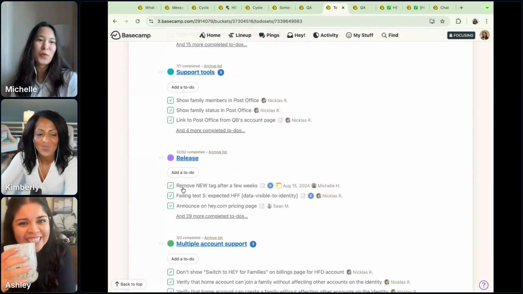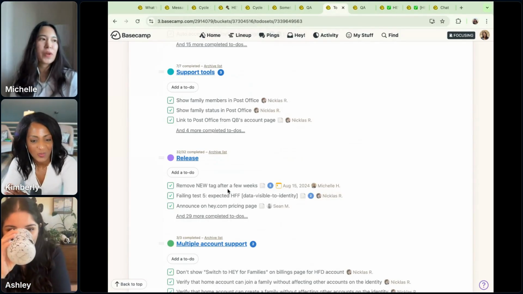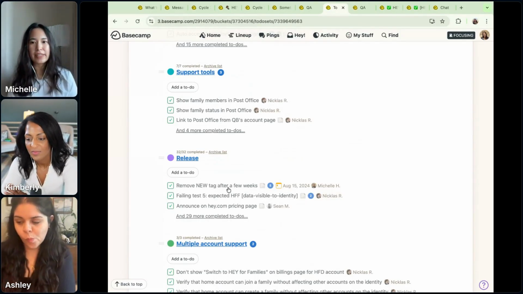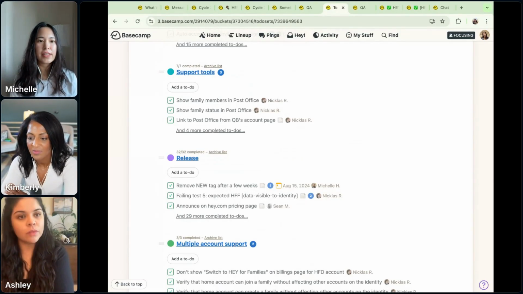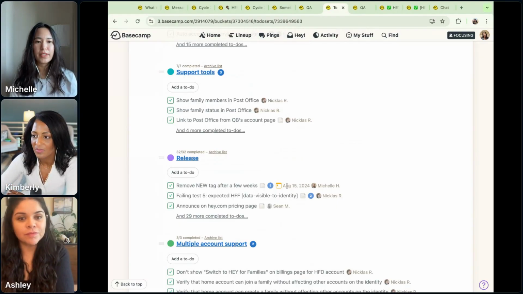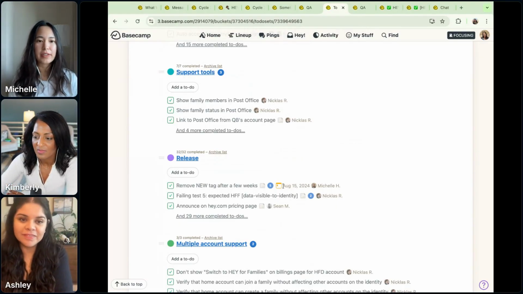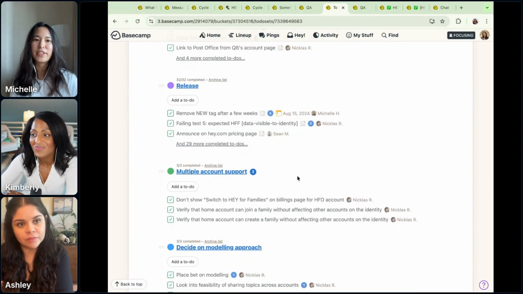I know I had only one, and this is just because when a feature in Hey ships, I add a new tag on it, and then when it's time to remove it, I would set a date a few weeks later. That's my reminder to remove it, but that's the only time I would use a due date on a project.